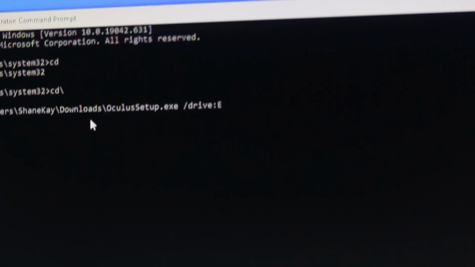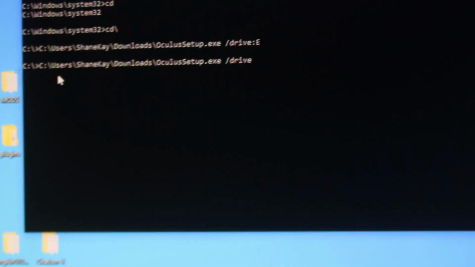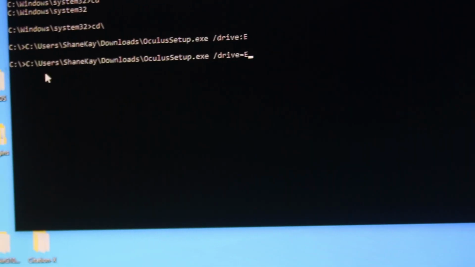Hit enter. Once you do that, that was my fault. So don't do semicolon. Hit equal, the name of your drive or the letter of your drive, enter. Once you do that, Oculus is gonna open up.